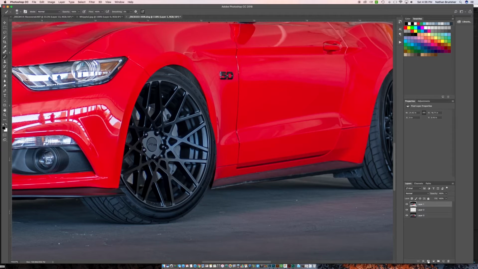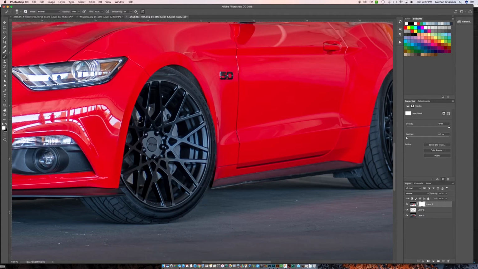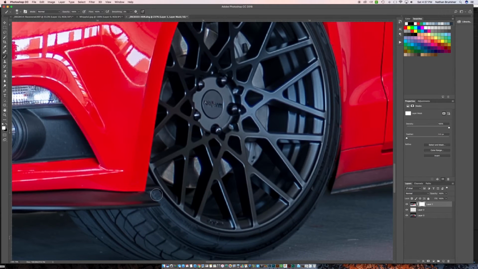So what we might have to do is go in here and get the brush tool. And we may have to paint some of this fender off just to make it look like that tire's in front of it. So we'll come in here and then we'll come back and just paint that back on. The other thing that you get is a little bit of this where the splitter underneath is, so you need to look for areas like that.